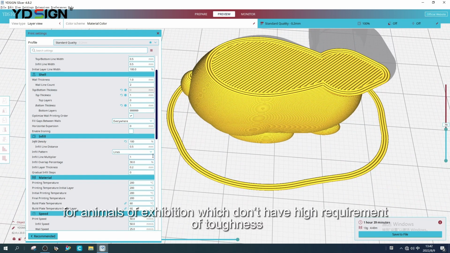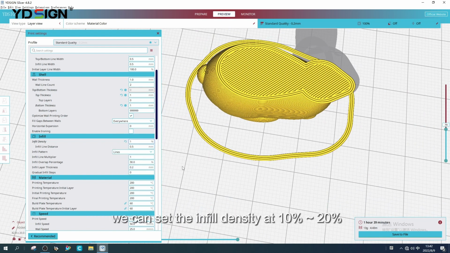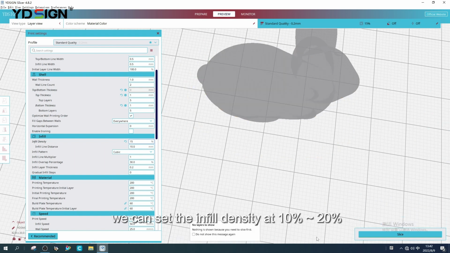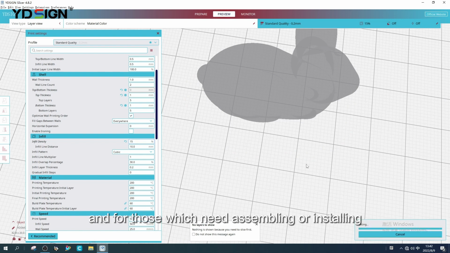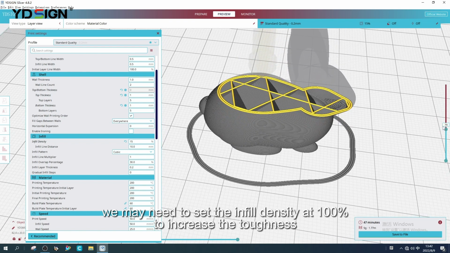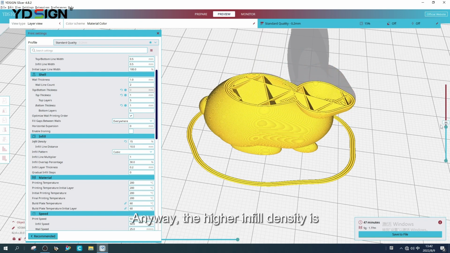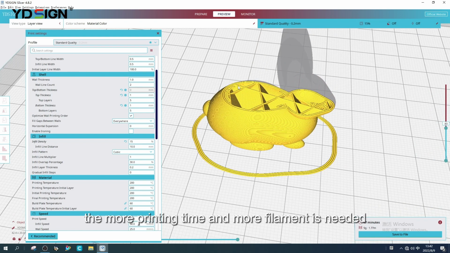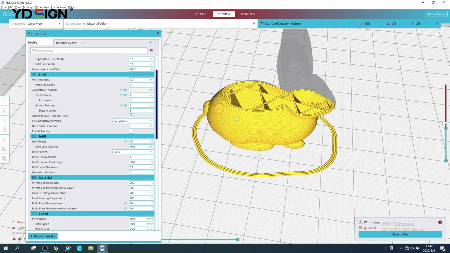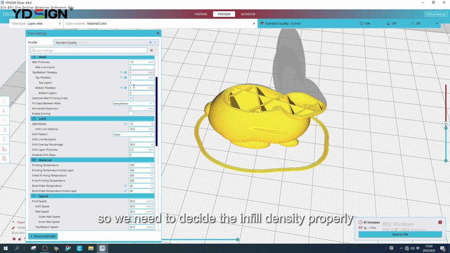For example, for animals for exhibition which don't have high requirement of toughness, we can set the infill density at 10%, 20%. And for those which need assembling or installing, we may need to set the infill density at 100% to increase the toughness. Anyway, the higher the infill density is, the more printing time and more filament is needed. So we need to decide the infill density properly.